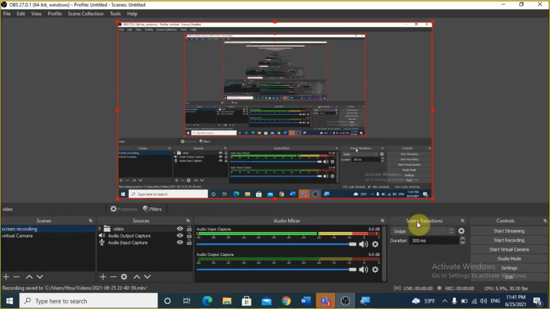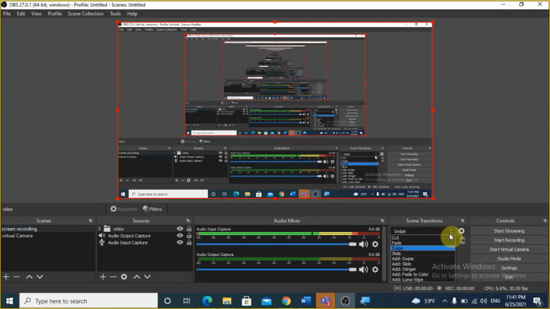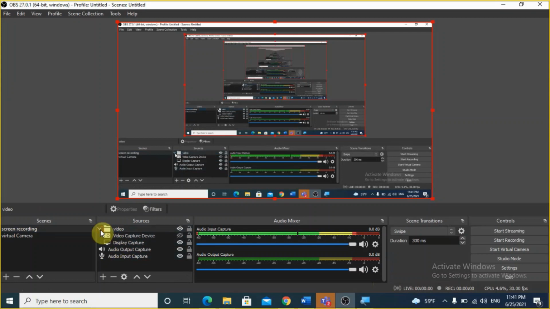So scenes will help us make the transition more dramatic and more eye-catching in order to make the screen recording or the live streaming attractive. So here we have different swiping options that you can include on your screen recording, and you can even make changes for different things on your sources. Also you can make a video capture, where you can change properties, you can filter, you can deactivate anything that you want.